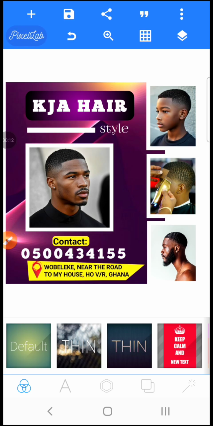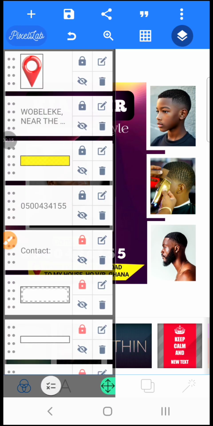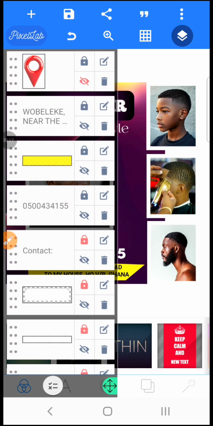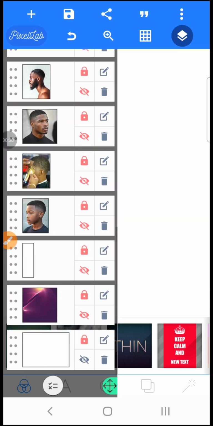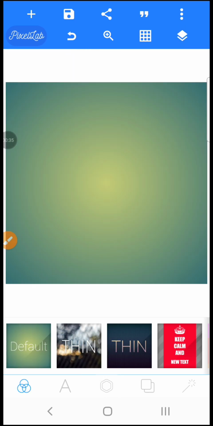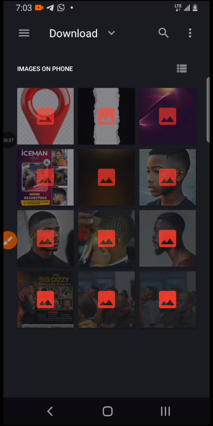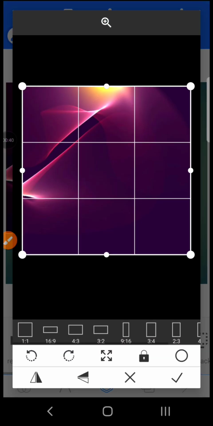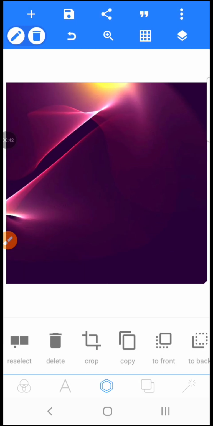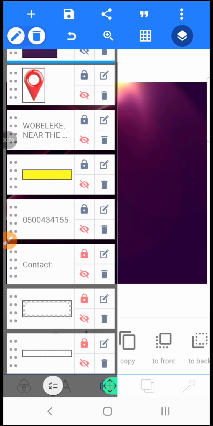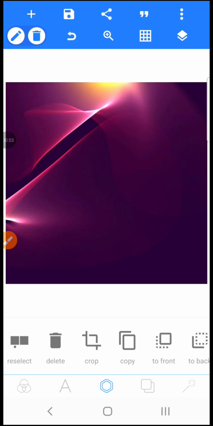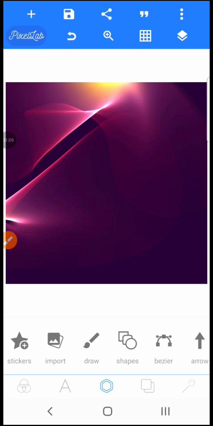Now let's go. First we have to undo everything and reset everything to normal before we start with the design. This is how the template will look. Now we go to import the background, spread the background to fill the workspace or the canvas. When you are done, you have to lock it.